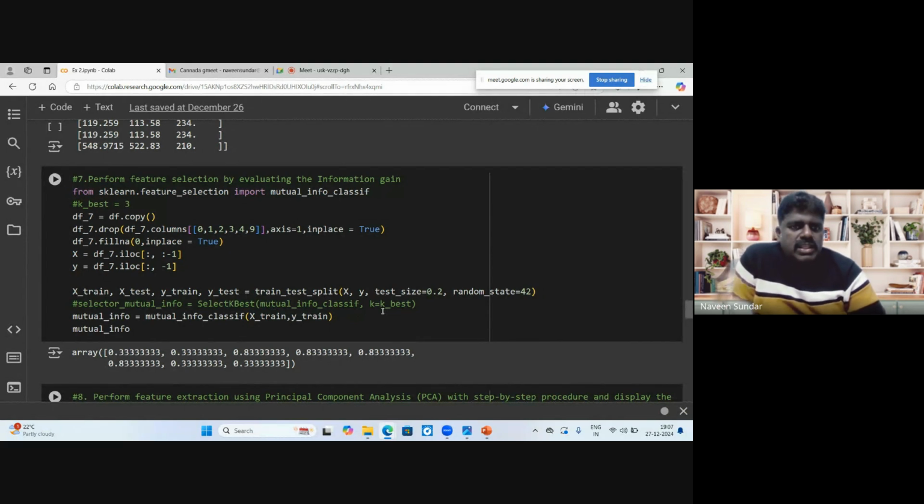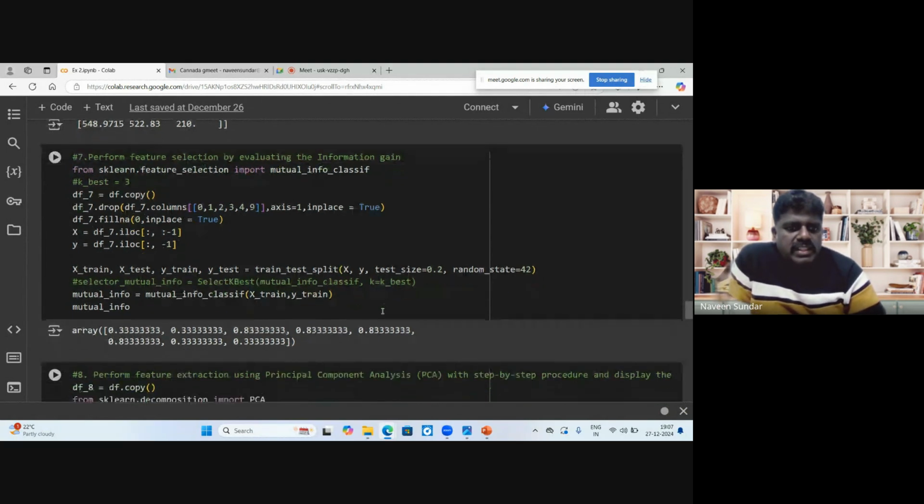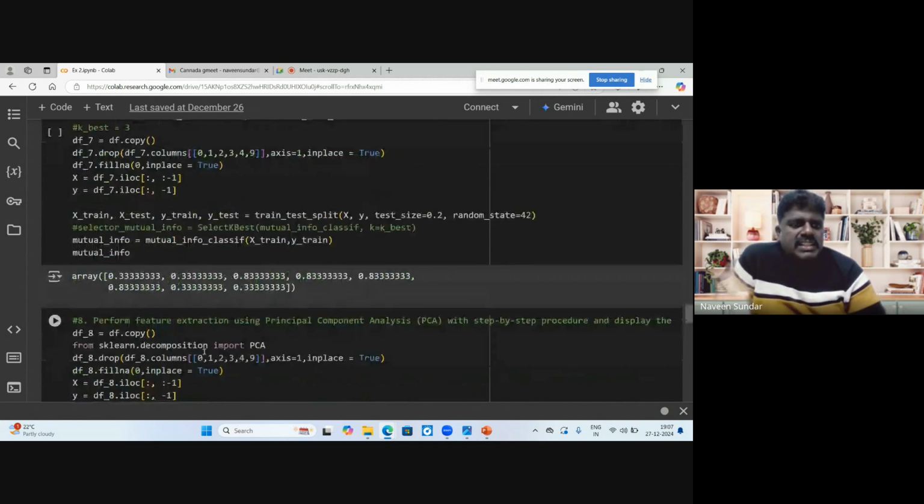So here, in evaluating the information gain, we use mutual_info_classif on x_train and y_train. When we give mutual info, we get an array in which the information gain for each and every combination is given. So this is finding the information gain, and based upon that we are going to select the features.